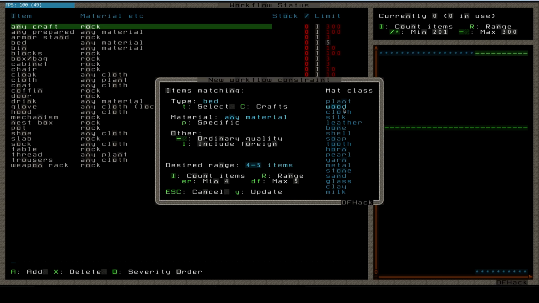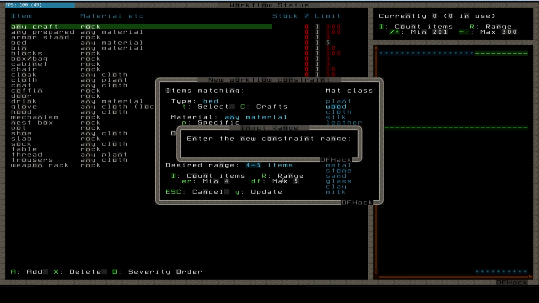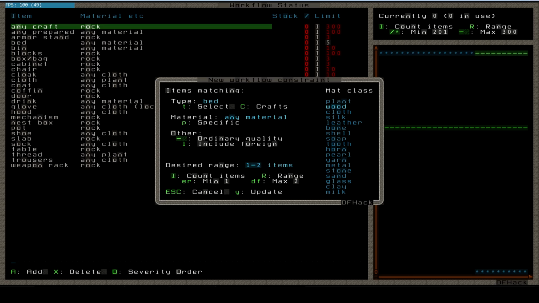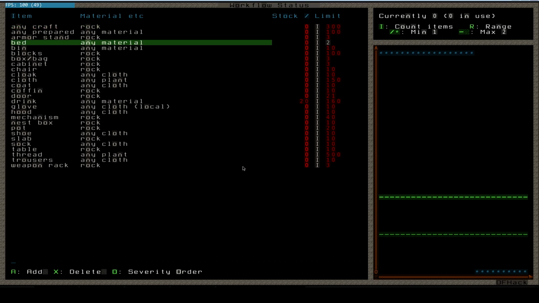And then we select the range by hitting Shift R. It's written down here. And like I said, let's tell Workflow to produce beds so that the number of beds stays between 1 and 2. Once we're done here, everything is set, like the type of item, the material, and the range. You hit Y to add or update the rule, and here it is, the rule.